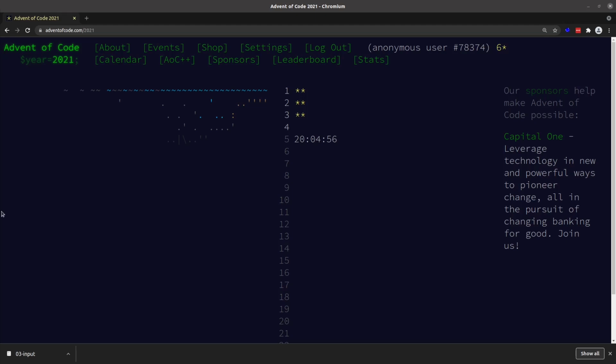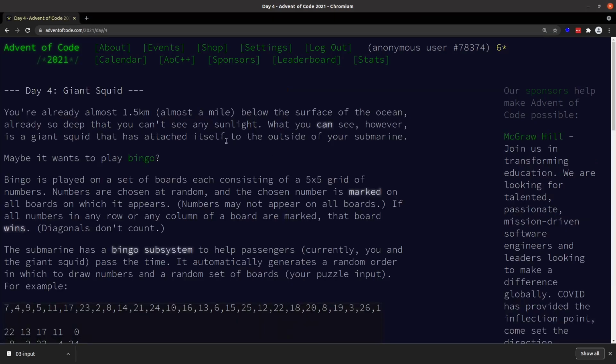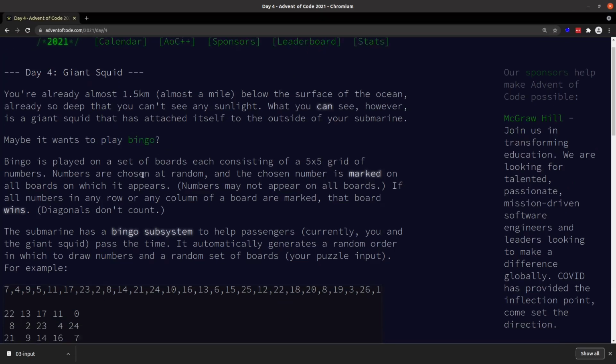This is OXDF. I'm looking at Advent of Code day 4. Let's dive in. Bingo. The giant squid plays bingo.